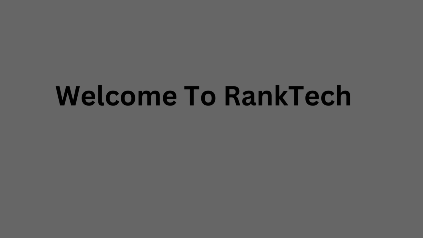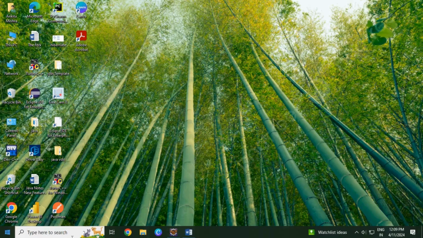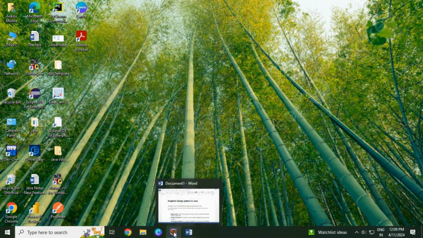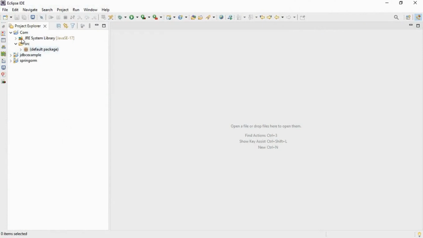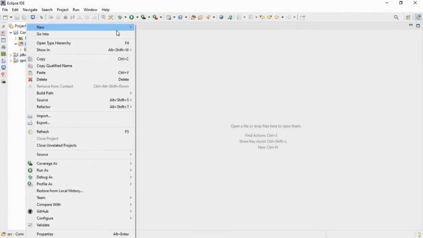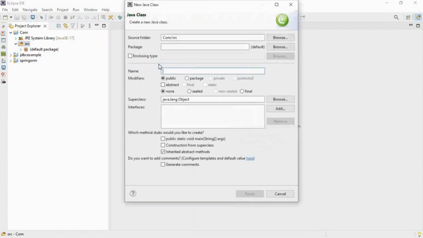We are going to study what is singleton in Java. For this, as you know, go to your Eclipse. We are going to start by creating a class in Eclipse. So for this, we need to create a class. Let's see the definition of singleton.